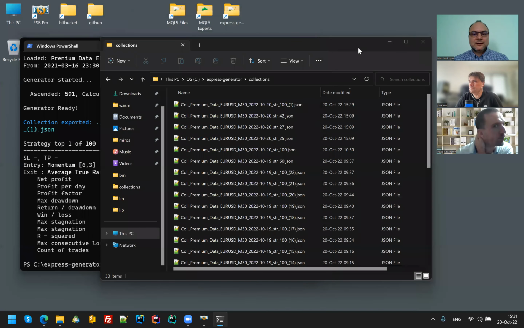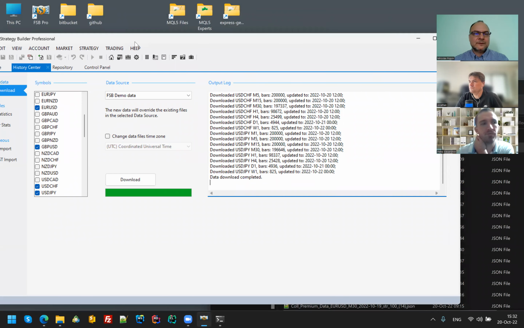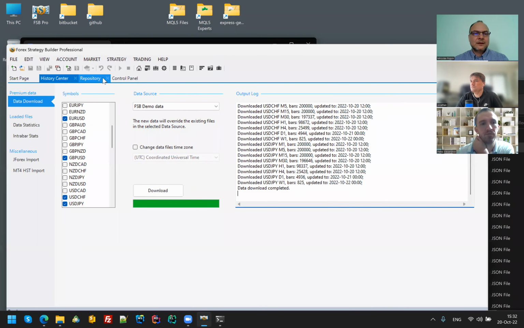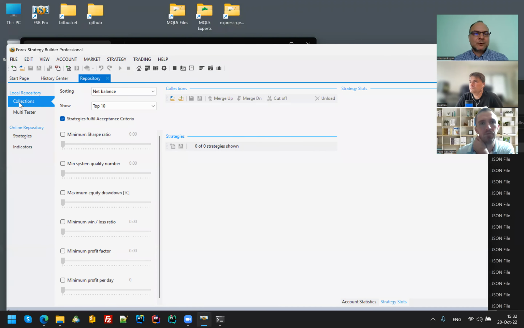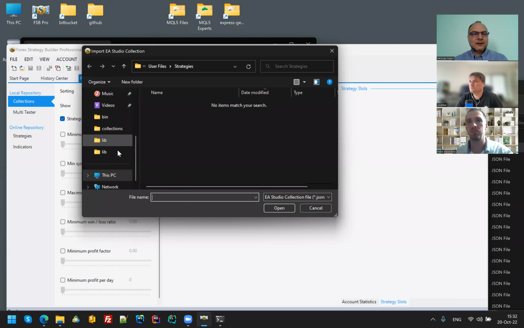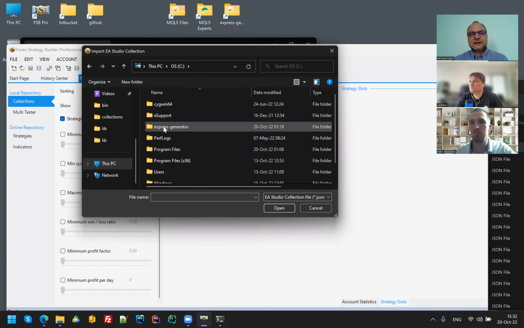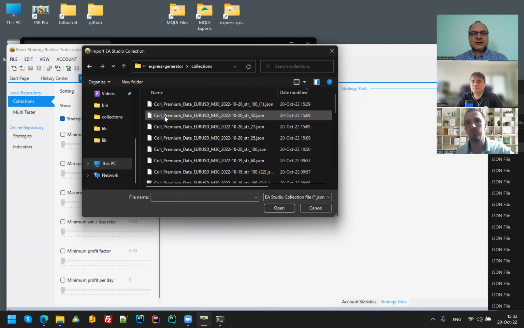How do we do it? We already imported the data in Forex Strategy Builder. Yes, let's close this. Go here to repository, corrections, and there are two ways. You can click import a correction. Let's do this from here. Import. Then go to where you put your Express Generator. I put mine in This PC, disk C, Express Generator, corrections, and that one.